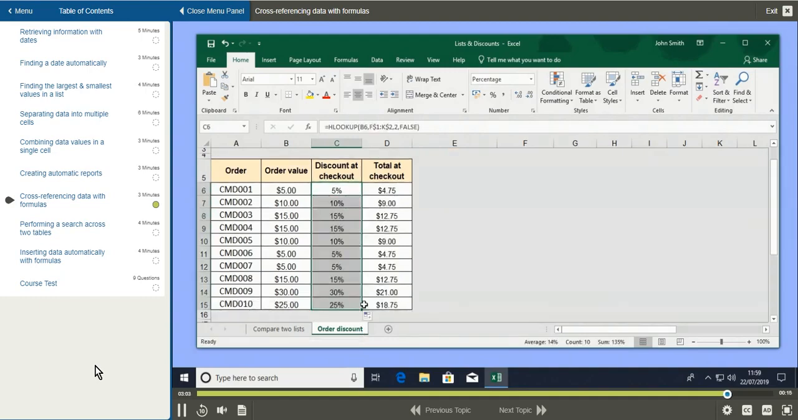Because the total column was already multiplying order value by discount, our total at checkout has now been found. This has been a basic overview of using VLOOKUP and HLOOKUP to cross-reference data in Excel.